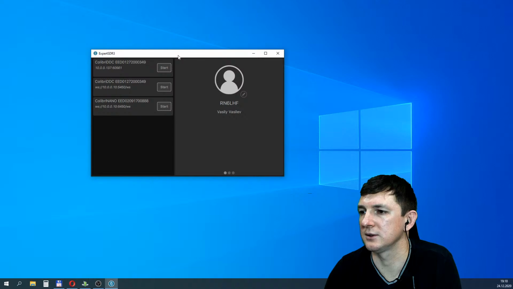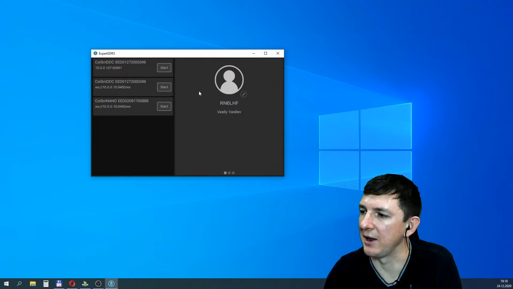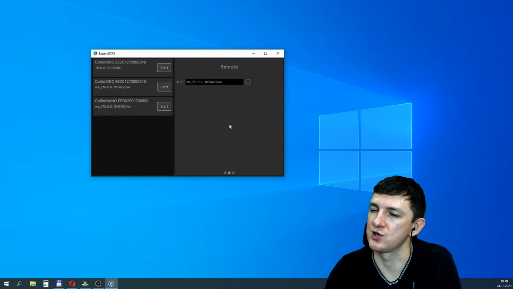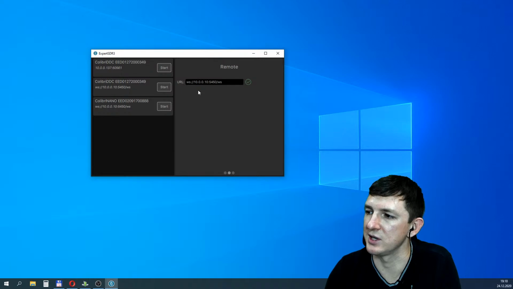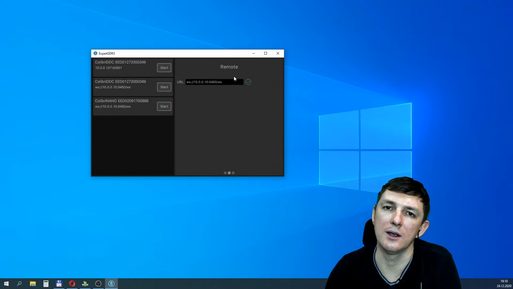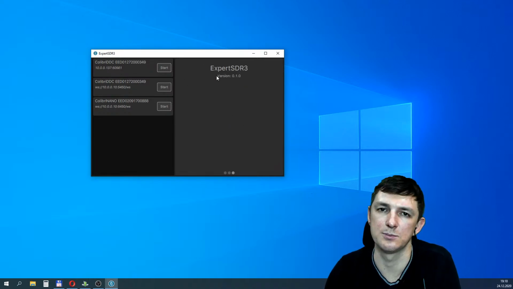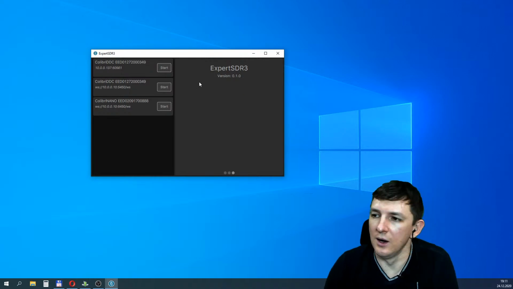Also, Device Manager includes the main page with your logo, with your call sign and name. The second page is the remote settings page with the IP address of the remote receiver. It's remote server software. Now we can see a green mark and it's OK under connection. And third, it's the about page about Expert SDR3 software and its version, 0.10.